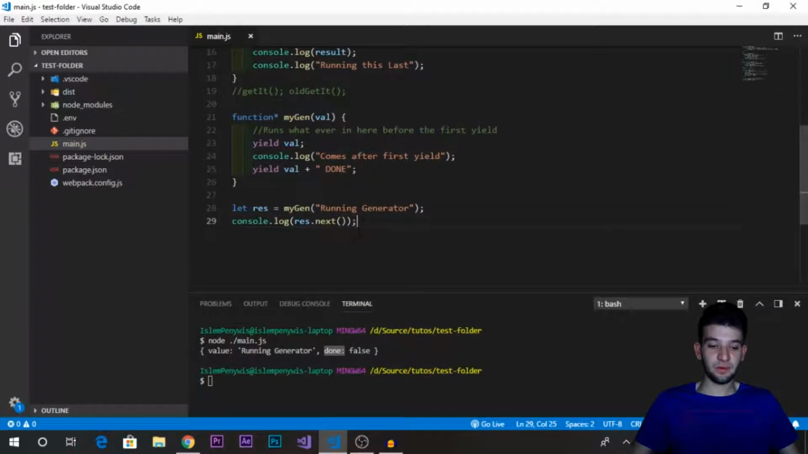So whenever we call the next, what it does, simply we could call node main.js, we're going to have a value running generator, and get done false, but we have nothing in here. We are not running this one. We aren't actually reaching the console log. We are not logging what comes after first yield, because whenever you call the first next, it's just going to run whatever is before that till it finds the first yield keyword, and it stops right there. No further code execution afterwards. It just stops right there.